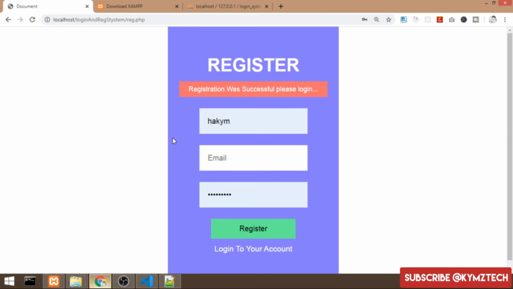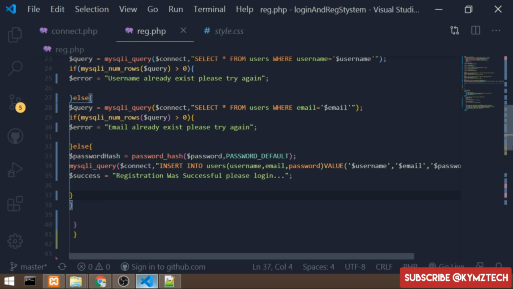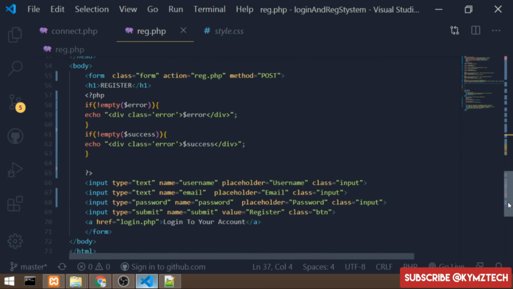It's showing us the success message, but we are having an error right here. This success message should be inside the div with the class of success, not the class of error. So over here I'm going to change it to success right here.